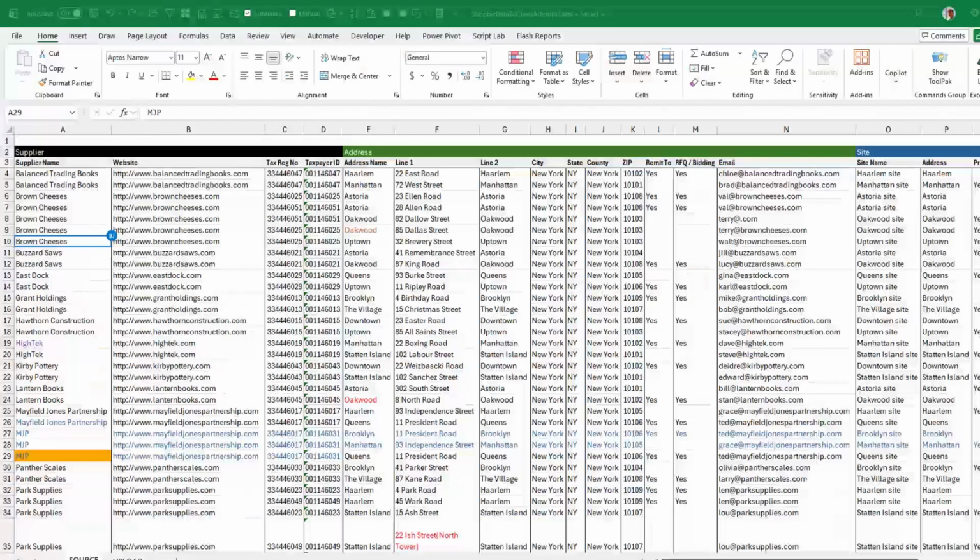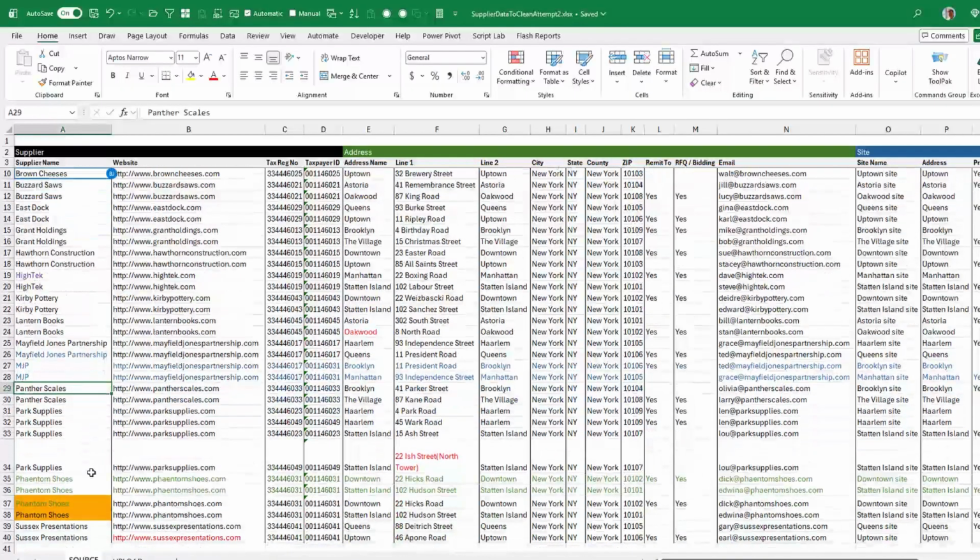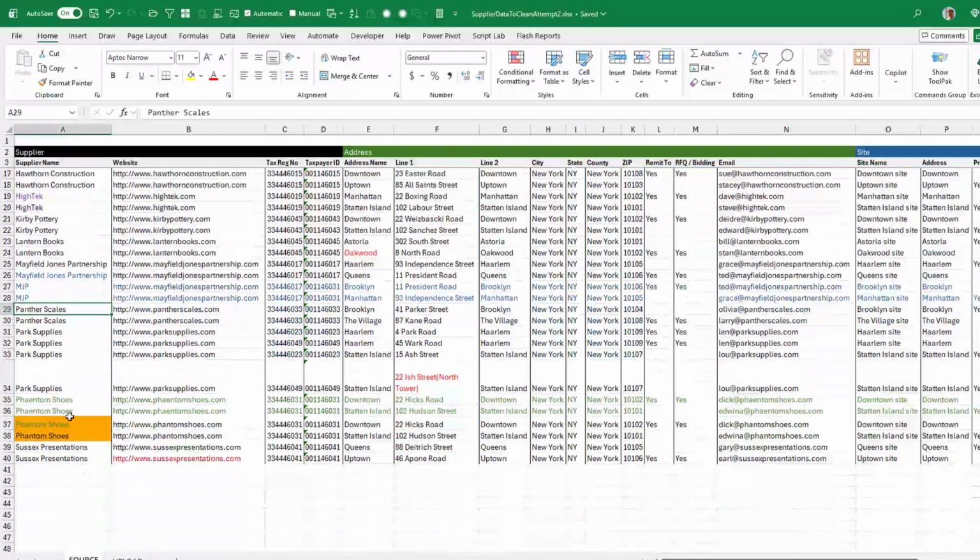Pause the video here. It did pick up that Mayfield Jones Partnership and MJP, the Queens location anyway, is a duplicate. And then this is interesting, because I had it sort the data before. Phantom Shoes was first and was not marked as the duplicate. The misspelled Phantom Shoes was marked as the duplicate. So it still knew there was a duplicate here. It's just getting the wrong one.